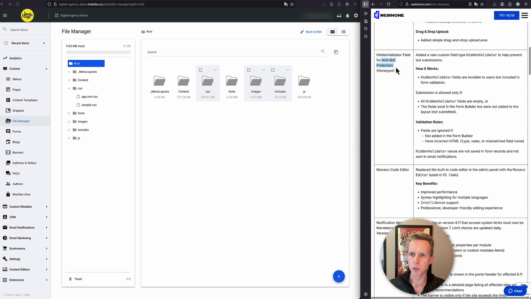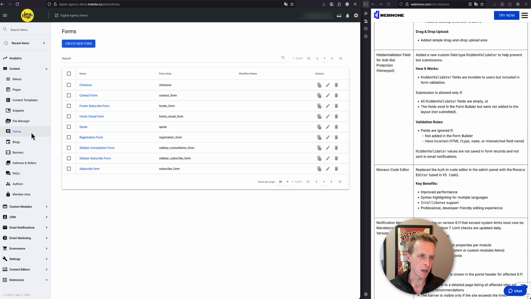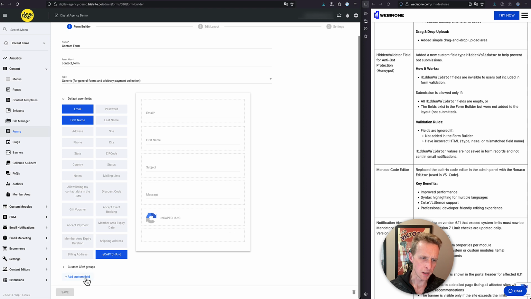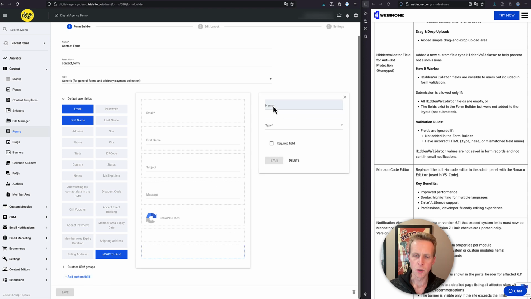All right, next we have the hidden validator field, for anti-bot protection, otherwise called a honeypot. So now we just have an additional, like, spam filter, I guess, for forms where you can add the honeypot. And this is basically a custom field, so you can actually give it whatever name you want. But from the type, right down the bottom, if you select hidden validator.